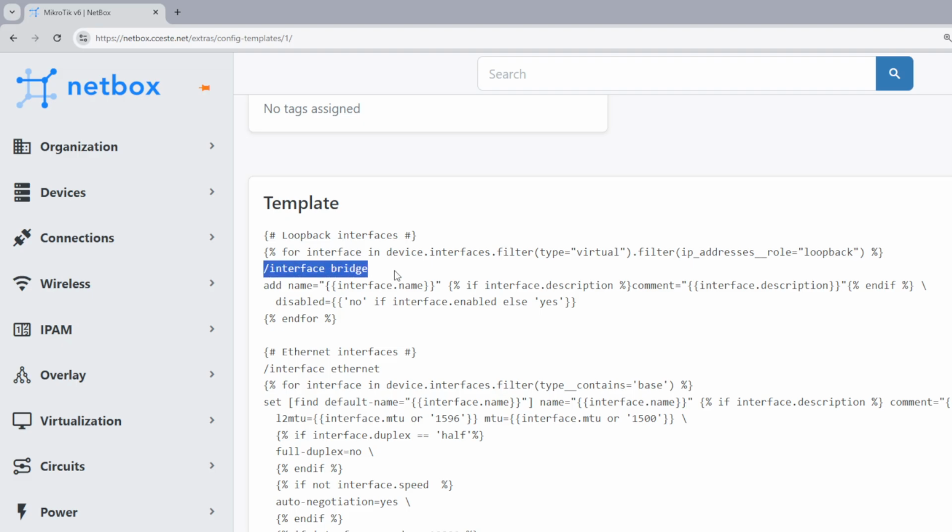Once I figure out which are the set of interfaces that I want to assign here, then I will be actually generating config for MikroTik. So in this case, we are using interface bridge. I will add an interface with a predefined name that will be pulled from the actual naming that we are using on a predefined device on the device section of the Netbox.